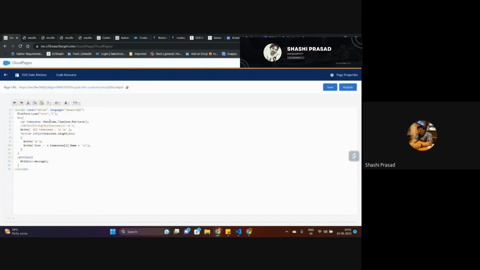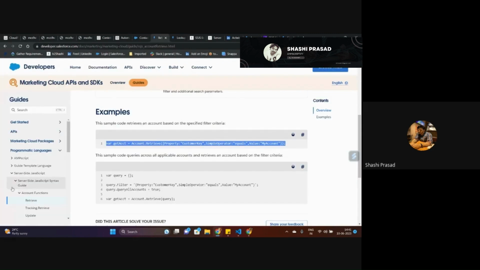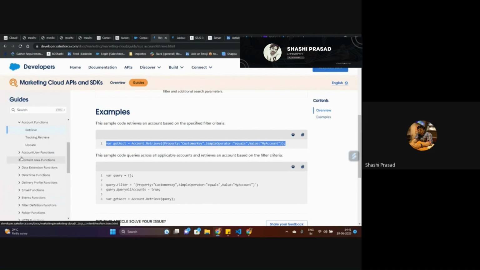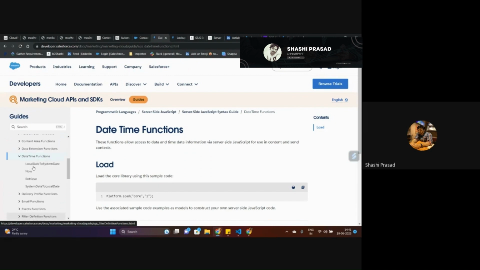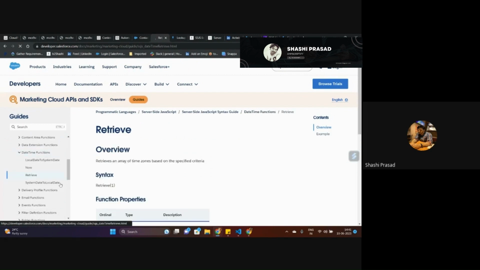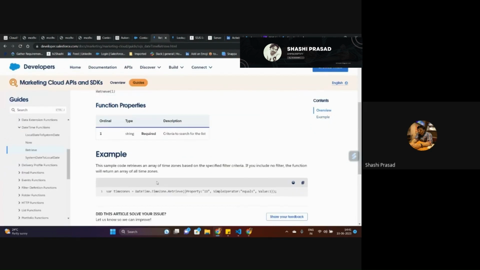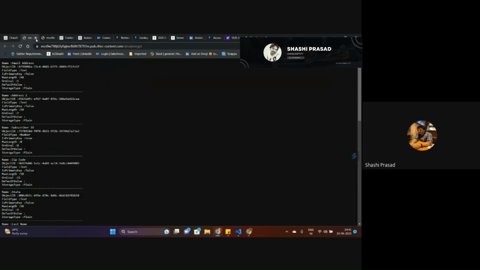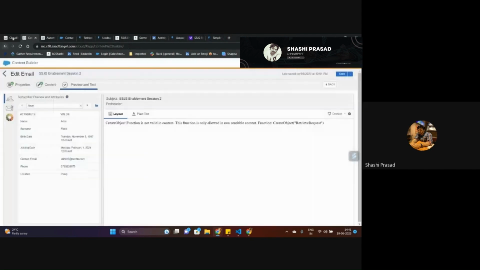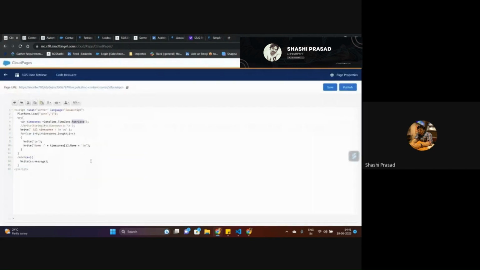Here I simply did DateTime zone dot retrieve. This is the function, and with all these functions you can go based on the object, like the DateTime function, and inside it go to retrieve, hit the retrieve and see what values you're getting, and you can store it into a data extension if you need. For my use case, I don't need it, so I'm not storing it anyway.